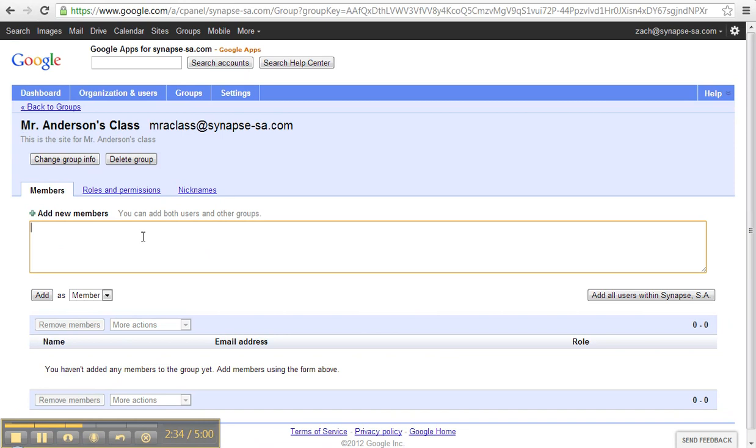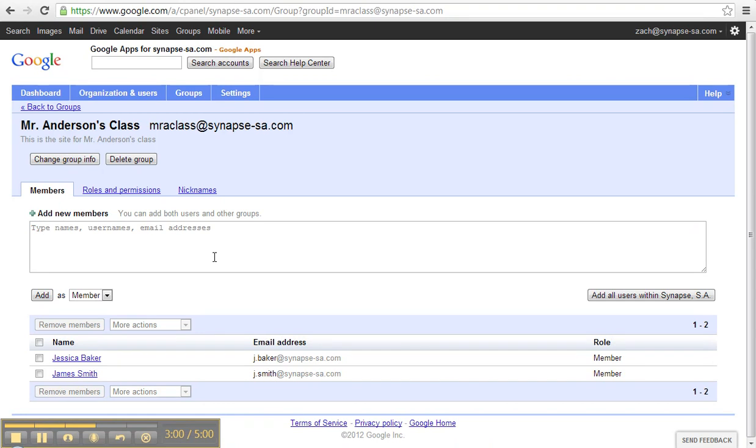And then to add the users, you type in their email addresses. So we have j.smith@synapse-sa.com, and we have j.baker@synapse-sa.com, and you'd separate them with commas, and you hit add, which adds each of them as a member. So that's the basic process for adding the members and how to print out their usernames and passwords.